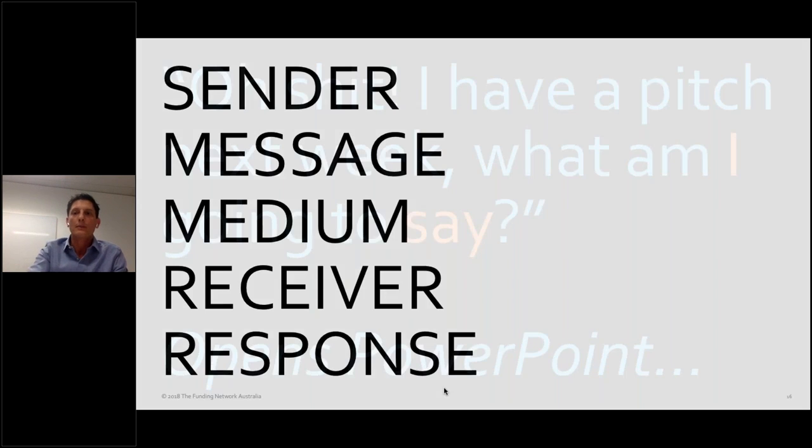Most people fall into the usual trap of taking the 5 elements of any piece of communication, which is the sender, the message, the medium, the receiver, and the response. So any piece of communication has these 5 elements. There's someone who's sending the message, there's the message itself, the content, there's the medium, which is the channel that you're using to deliver the message, there's the person who's receiving it, and there's the response that you want from that person.